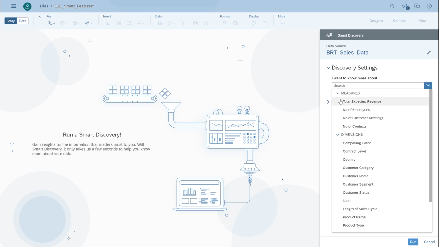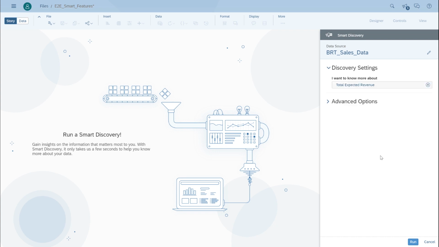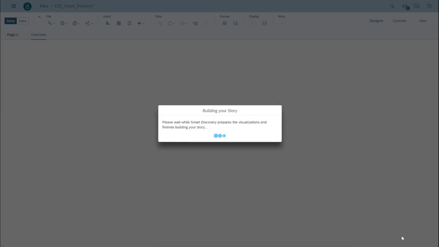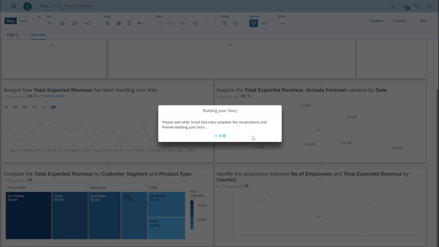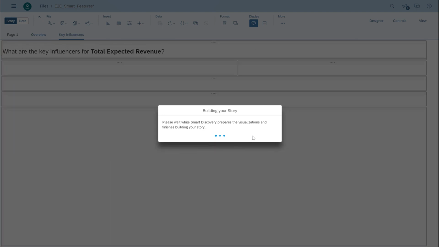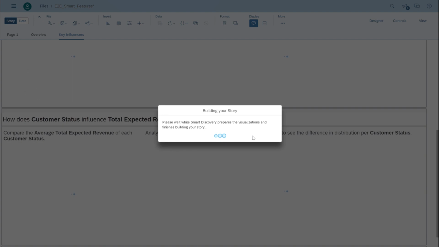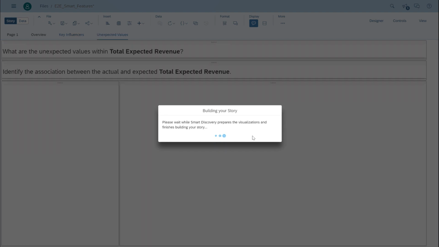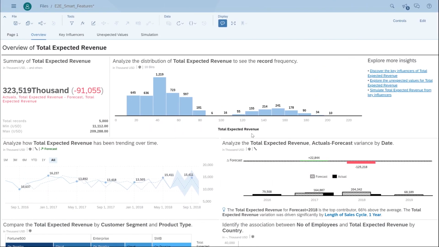When we run the Smart Discovery, SAP Analytics Cloud builds a predictive model to identify relationships between data points and total expected revenue. The results are added to our story as additional pages, consisting of an overview, key influencers, unexpected values, and a simulation. Let's take a look at the key influencers page.